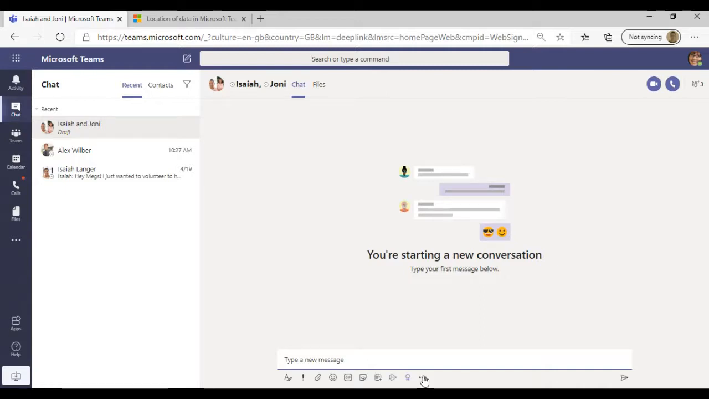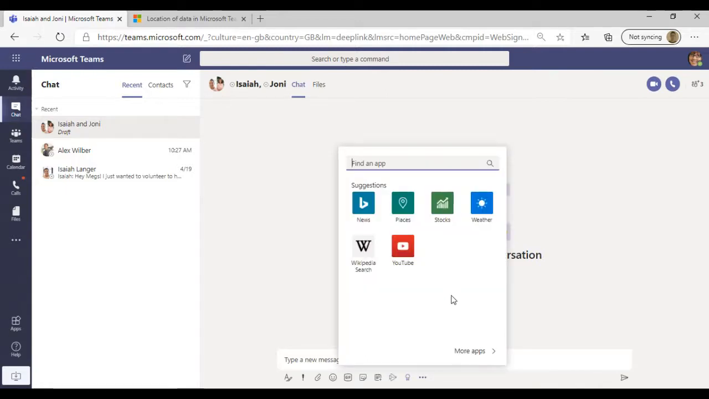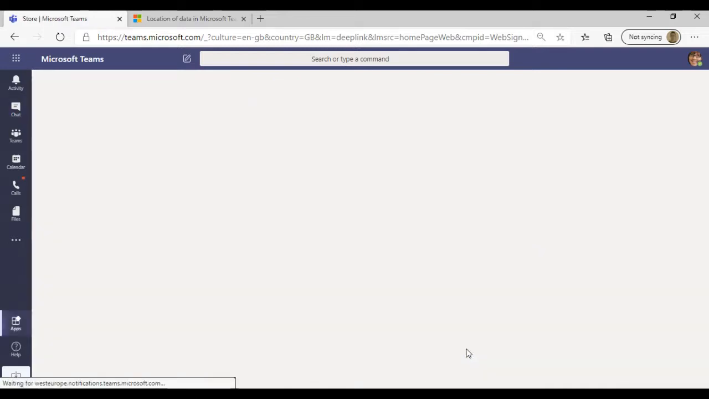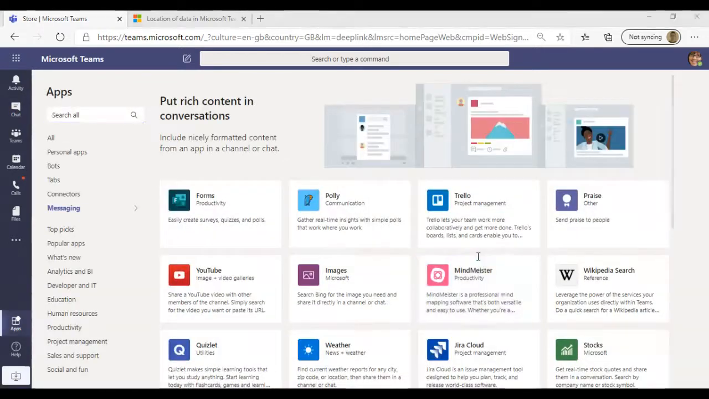What you also have the ability to do is add in external apps. Now, this is really key because a lot of people that use Teams on a daily basis don't necessarily realize that there is a functionality to add in external apps. A lot of users of Teams will think that it's only the Microsoft approved apps, such as Forms or Planner. Actually, not true. There is a huge array of external apps that you can add into Teams.